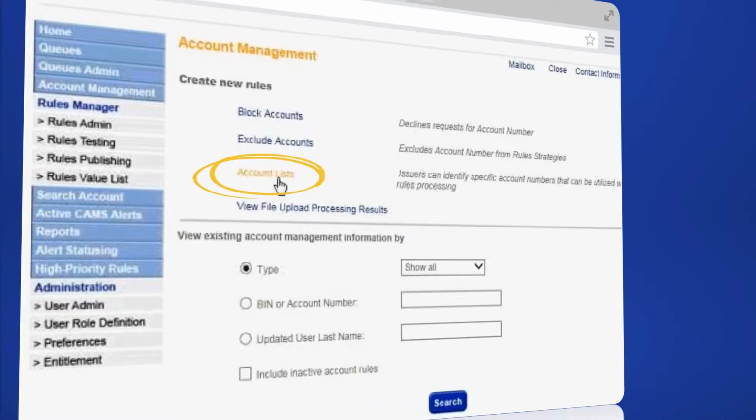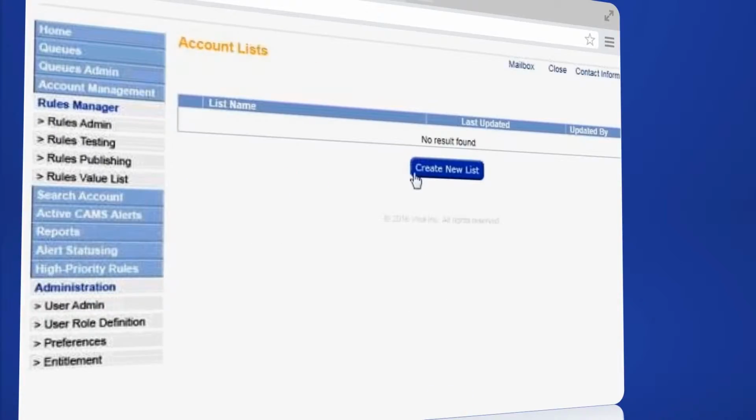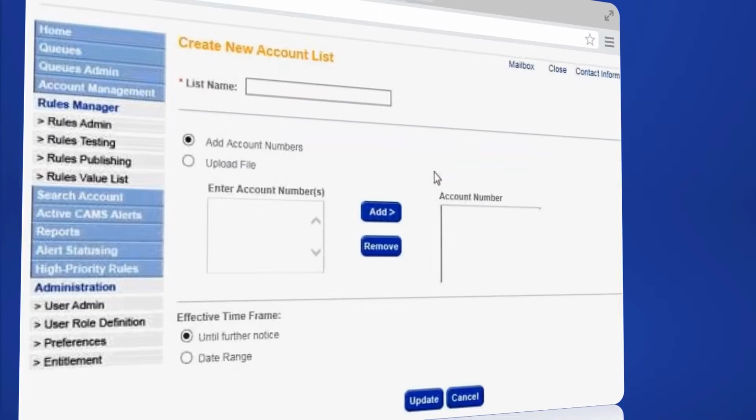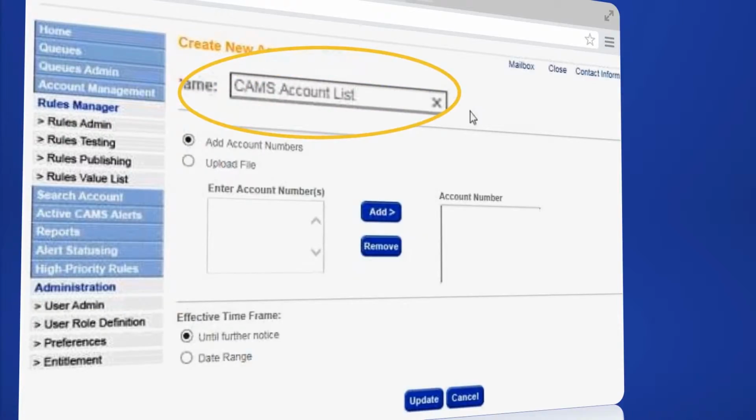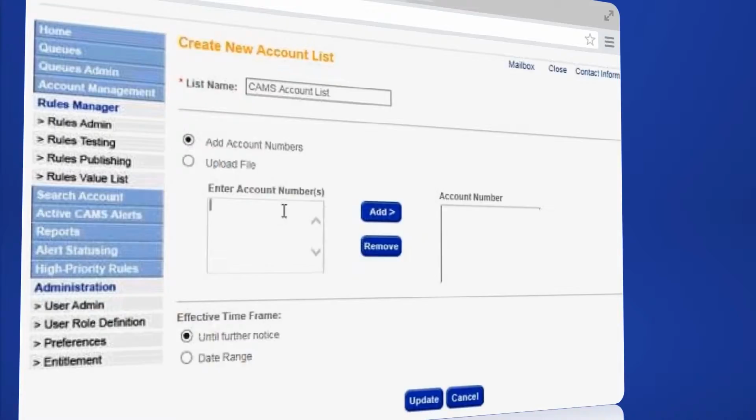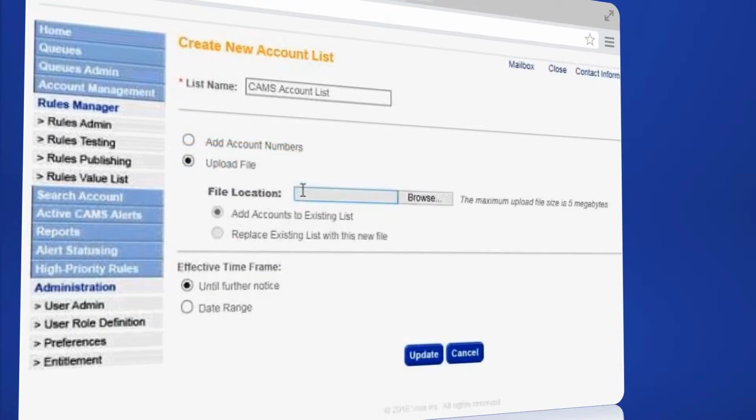Select Account Lists and click on Create New List. Then give this list a name, CAMS Account Lists. Next, the account numbers need to be keyed in. This can be completed by either typing within the Enter Account Numbers field or by uploading a file in .txt format. The next step is to set the effective timeframe parameters.